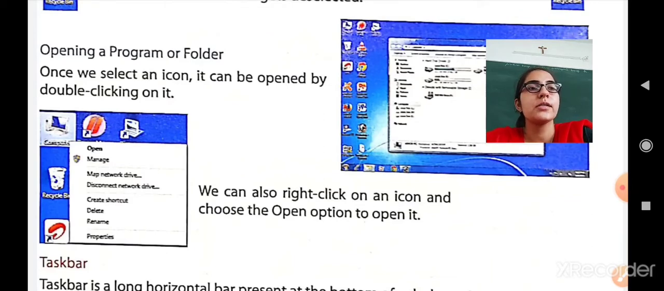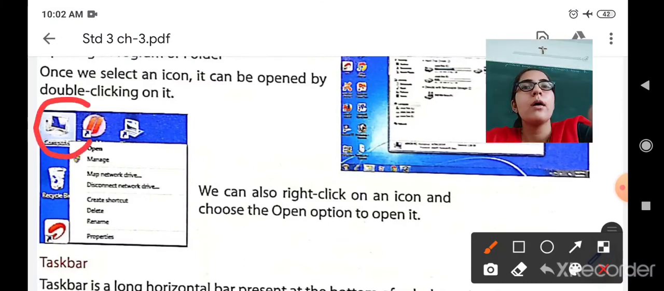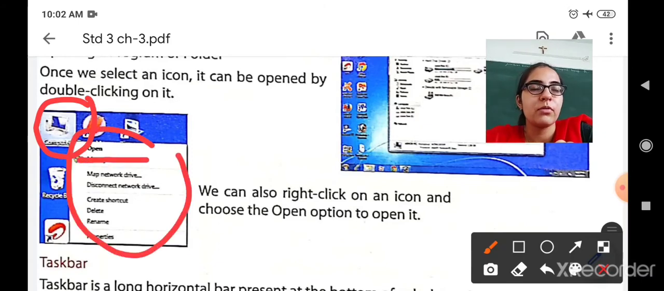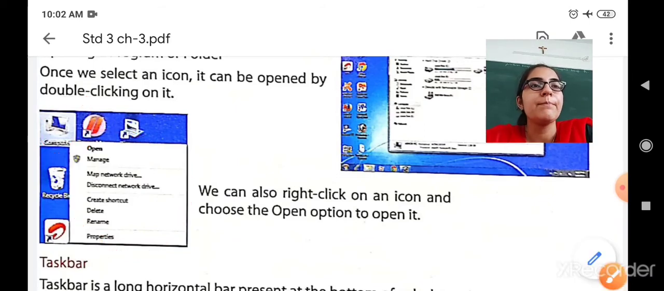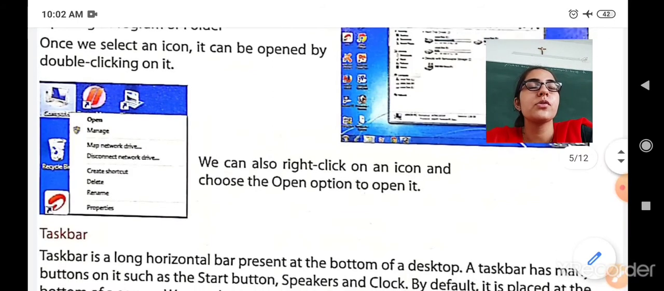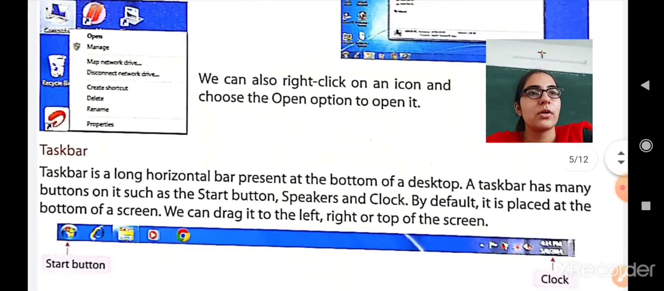The second option is you have to go to the My Computer icon, and then right click using the right mouse button. Okay, so you right click on it, and a window will appear. From that you have to select the open option. By selecting the open option also, My Computer will be opened. So there are two alternatives to open My Computer or any other icon from the desktop.